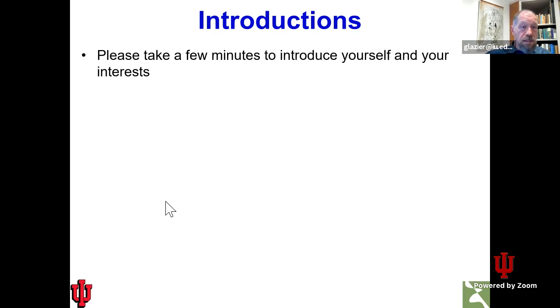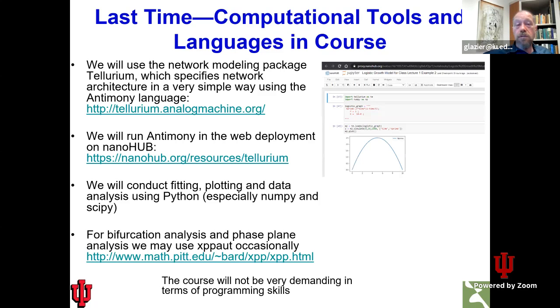Can everybody still see the slides all right? Are they still displaying okay? So I just want to review a couple of the things that we went over last time. Most of this will be pretty quick, but if anybody has any questions or wants me to slow down, just let me know.